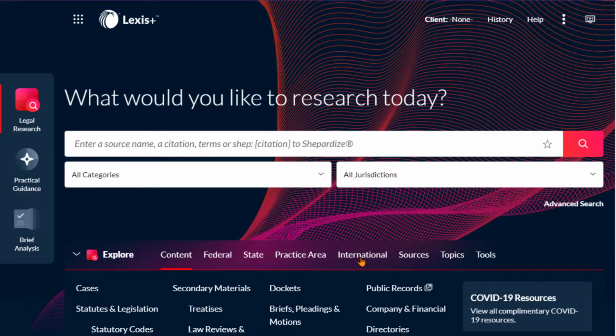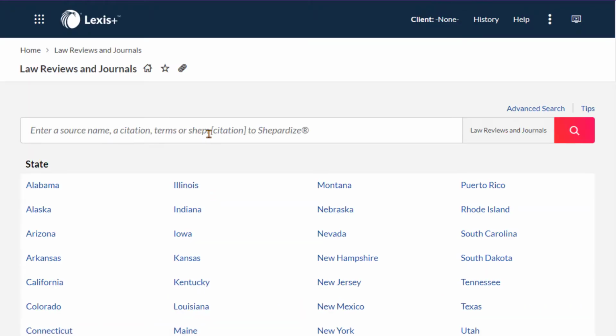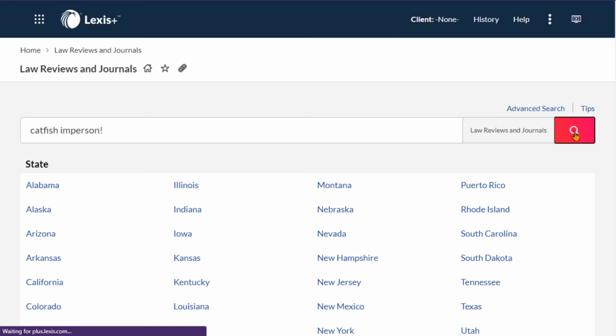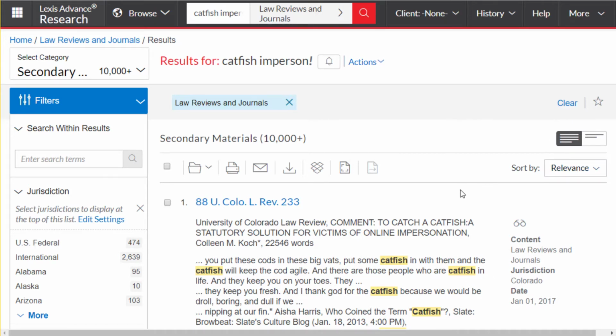So when you're doing research, on the home screen of Lexis, you can just click on Law Reviews and Journals, and that will select just that database, and then you can run a search just in those. So if you're writing a brief or a memo or a client letter on a certain topic, look for that topic and see if somebody has already covered it and done all the research for you.